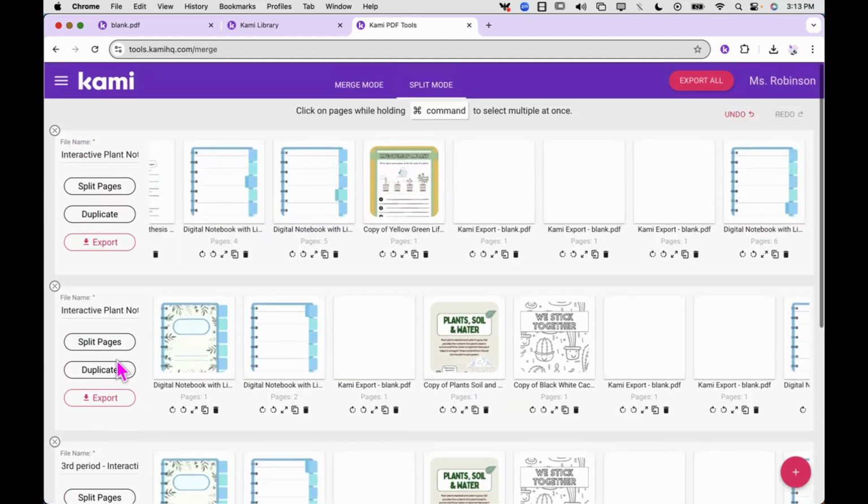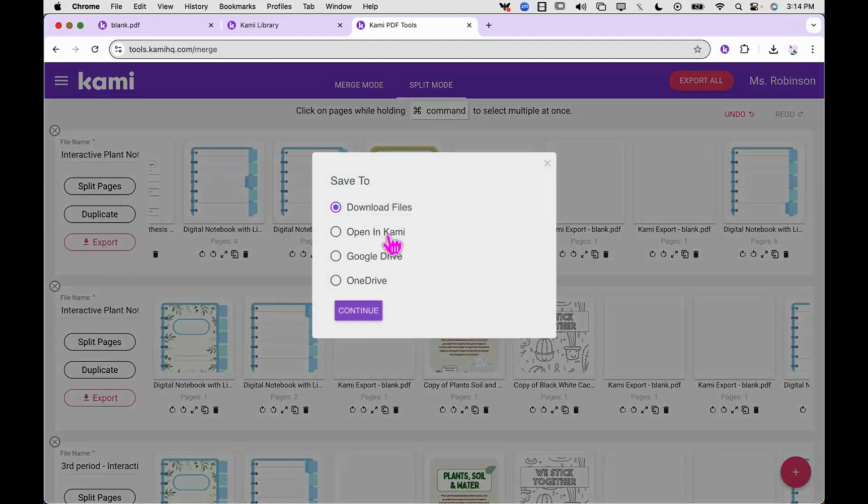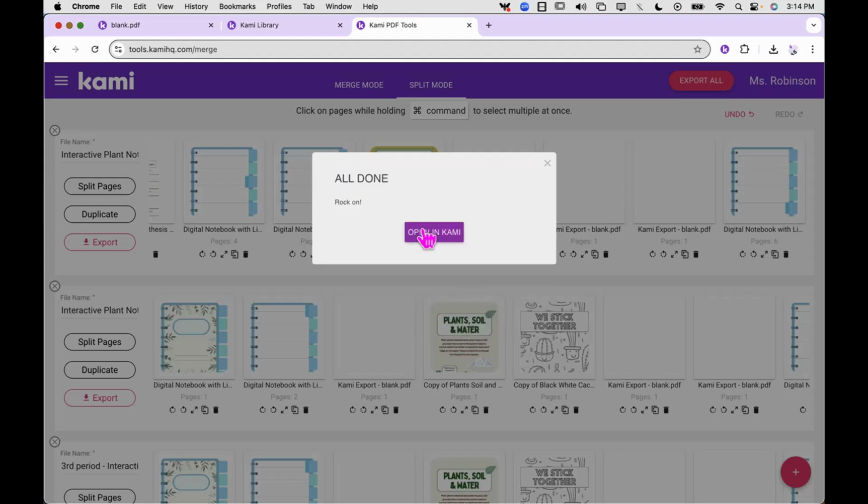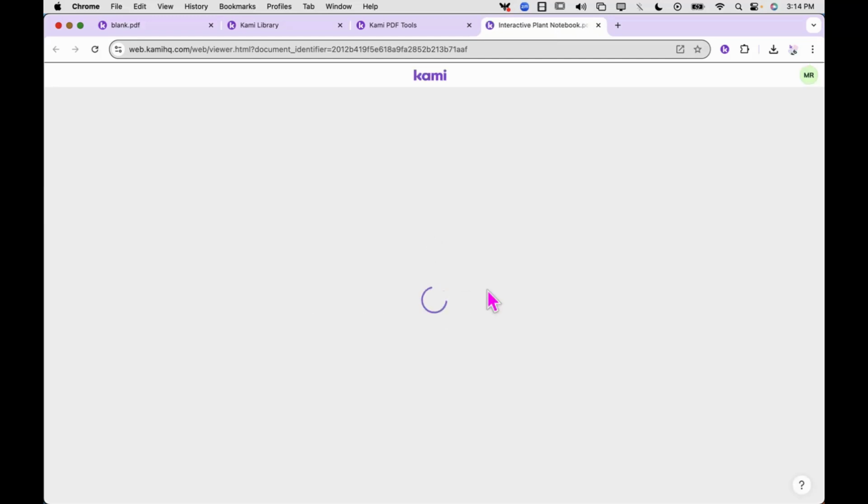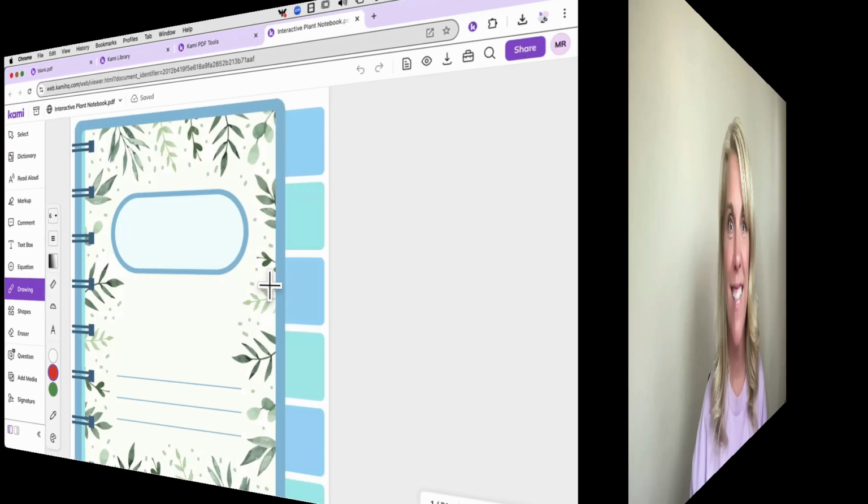Once you're done creating all of your copies and naming them, you can head up to the top right and choose Export All. From there, you can take multiple files and put them into either Google Drive or OneDrive. For the purpose of this video, let's go ahead and just export the first one, and we're going to put it straight into Kami so we can get it ready for students to use. We'll hit Open in Kami, and the file will open in Kami.